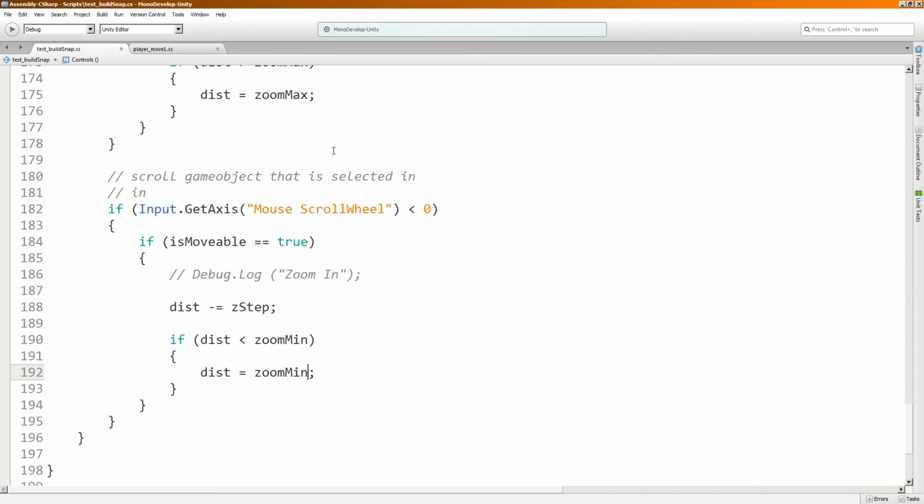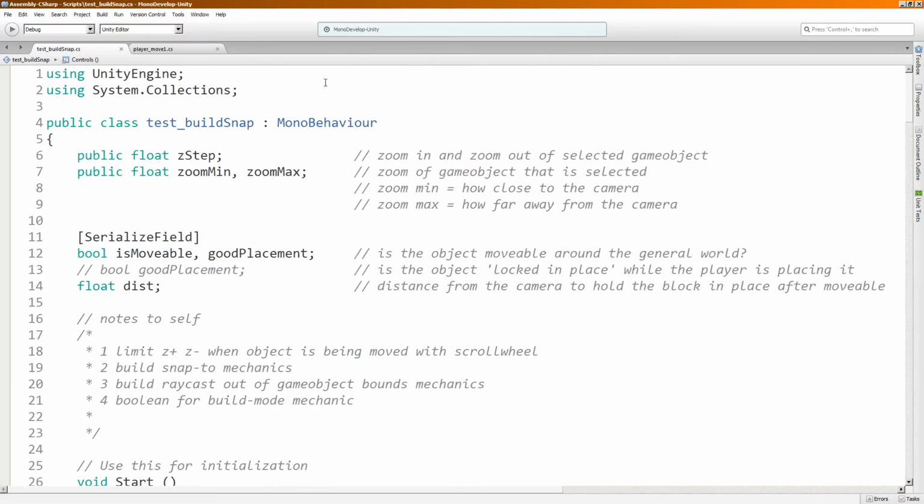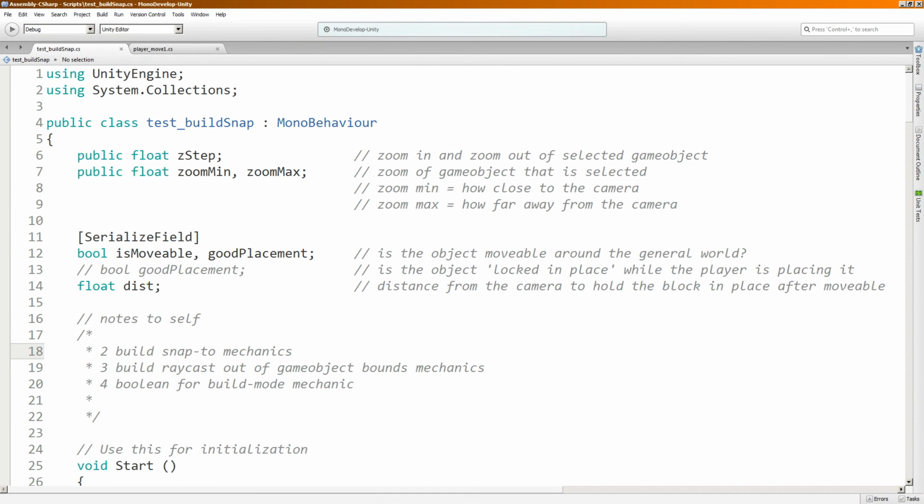Let's go back over to our code and all the way up to the top to our checklist. Alright, 42 minutes to make a very simple mechanic, so I apologize for how long that took. What we have left on our list is our snap-to mechanics, build a raycast out of game object bounds mechanic, and then number 4, we have a boolean for build mode mechanic, which basically is the wrapper for all of our code to say, are we in build mode, yes or no. We'll probably do that mechanic next.